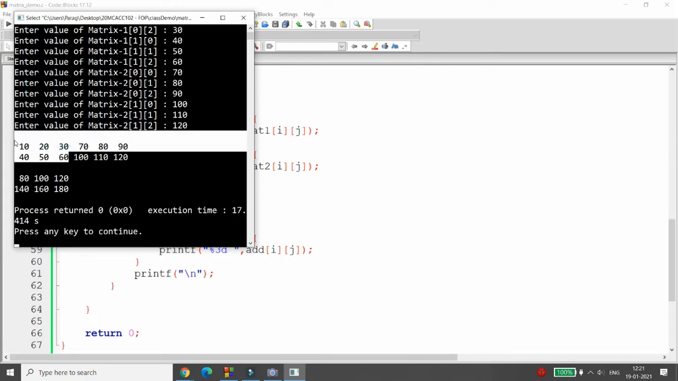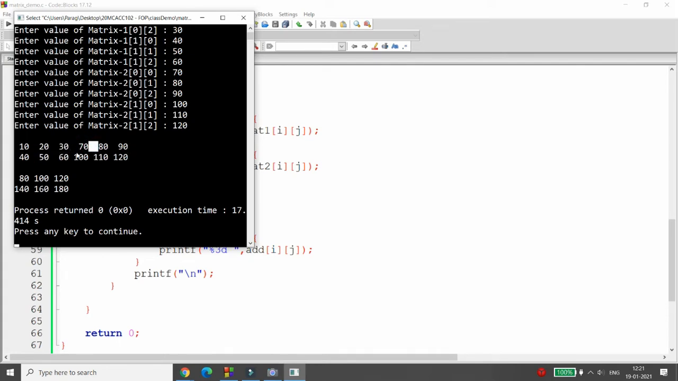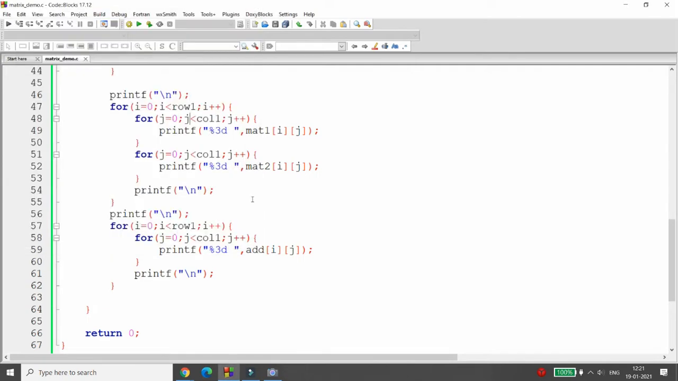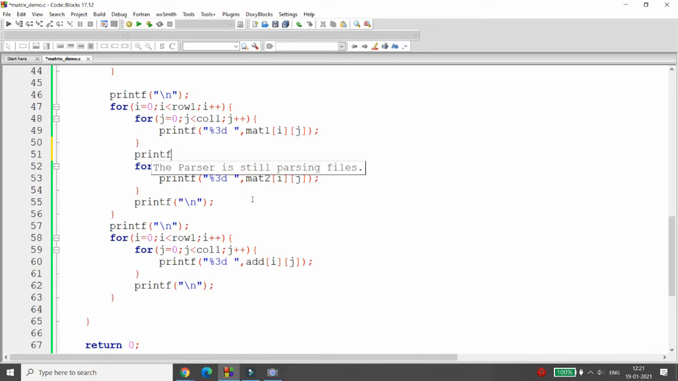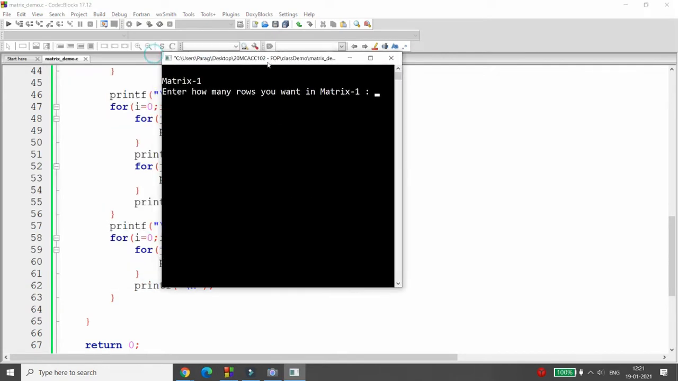See, this is matrix 1, this is matrix 2, that is 70, 80, 90. You can give the space over here if it is required. 10 plus 70, the value is 80, 40 plus 100, the value is 140. Right, and here you can give proper spaces. After printing all this, you can just give the \t. So what it will do, it will give a tab between the first matrix and second matrix.